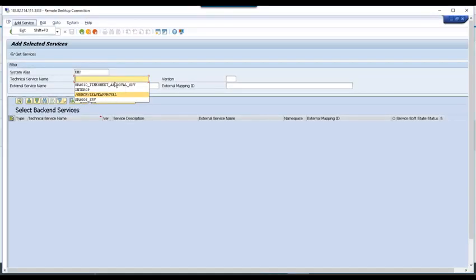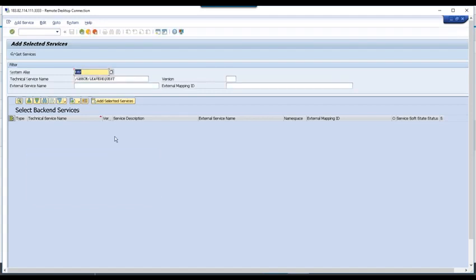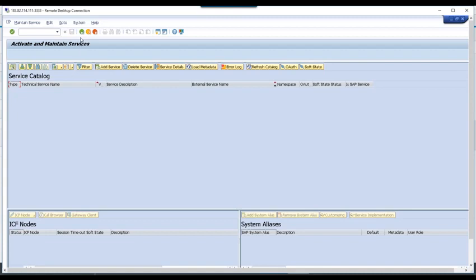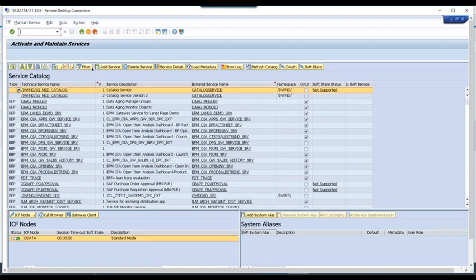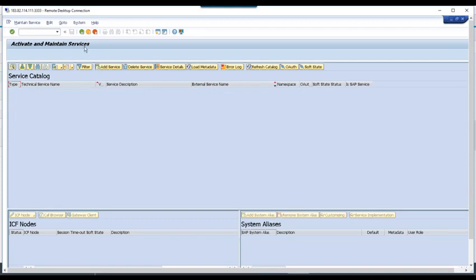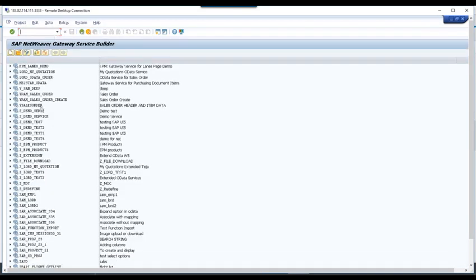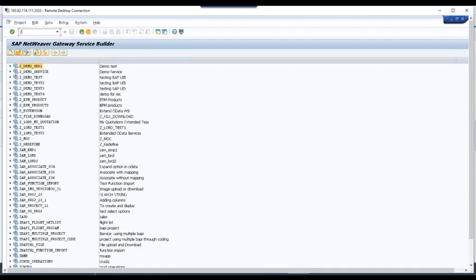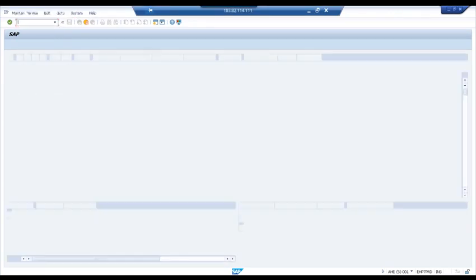Now, let me enter it here. Backend service already registered with the server. Let's go and check what service it has registered already. I want to basically know the project name which is there in the backend system for this OData service. So the filter, service name, enter. Why is it not displaying? I just want to know the service project name which it is hitting in the backend.